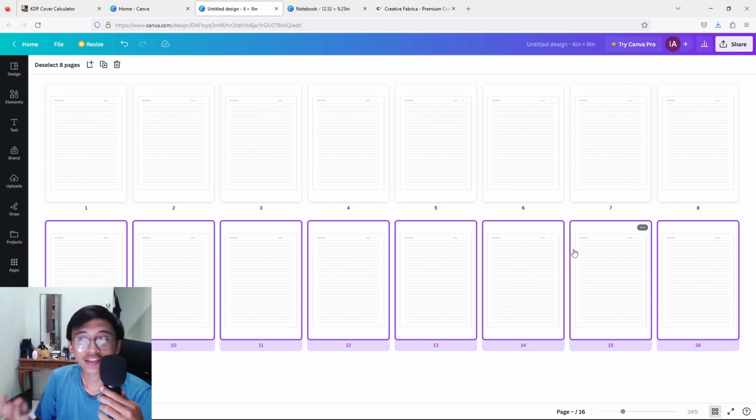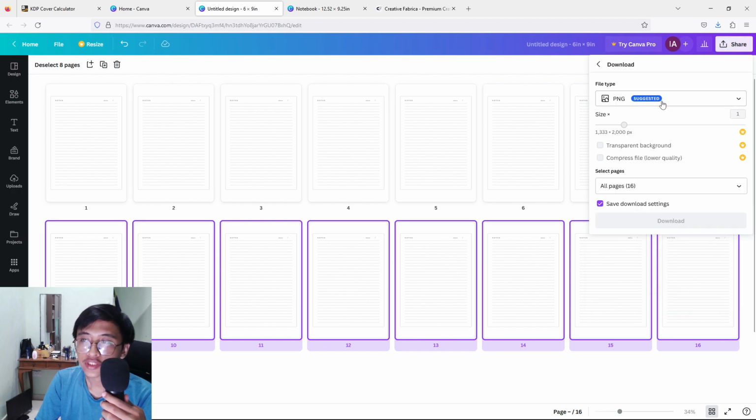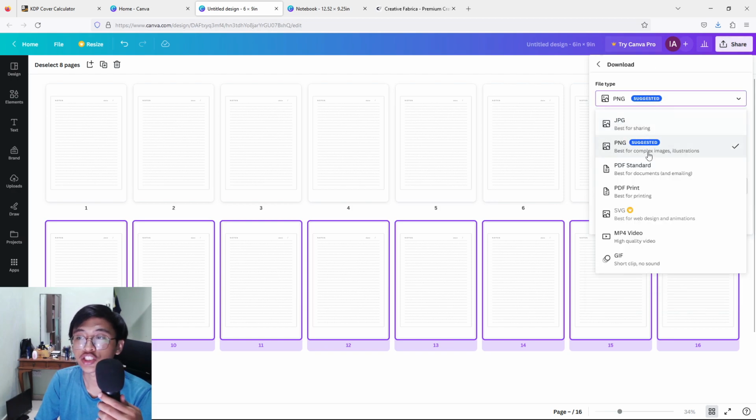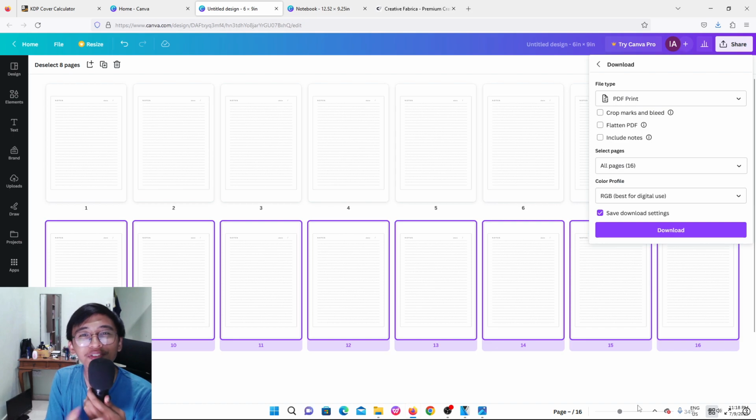It's great for you guys if you guys just started Amazon KDP and you guys just want to post your first book, and I think this method is the best. So after all of those are done, what's left to do is just to press share and then go to downloads, and then file type, change it to PDF print, and then just download, and that's basically it. Your book interior and also your book cover, both of it have been done. So congrats for your first book.